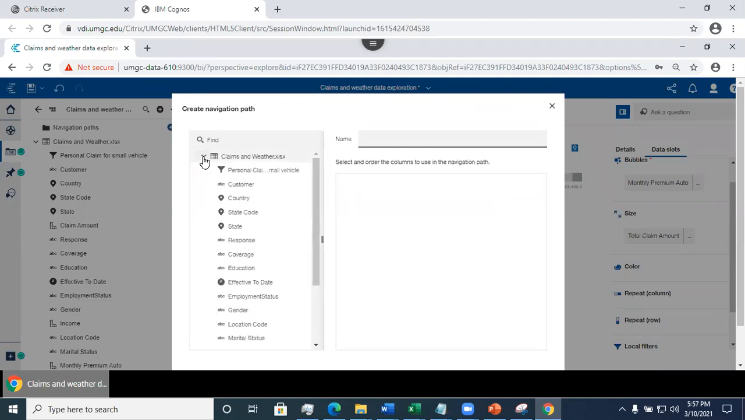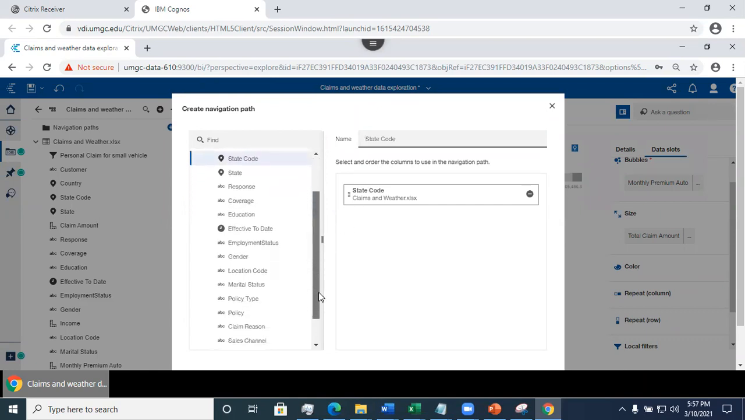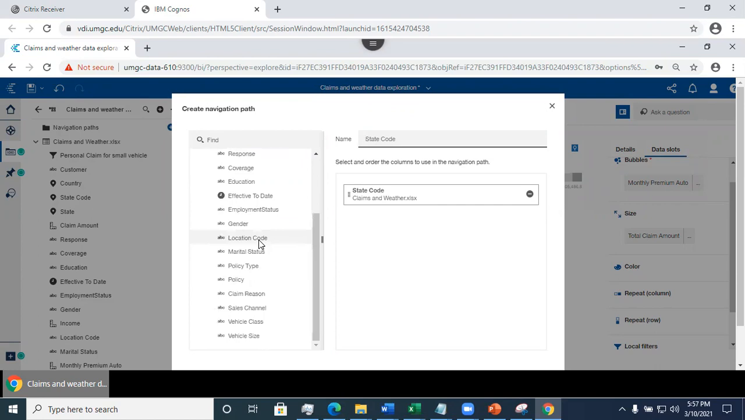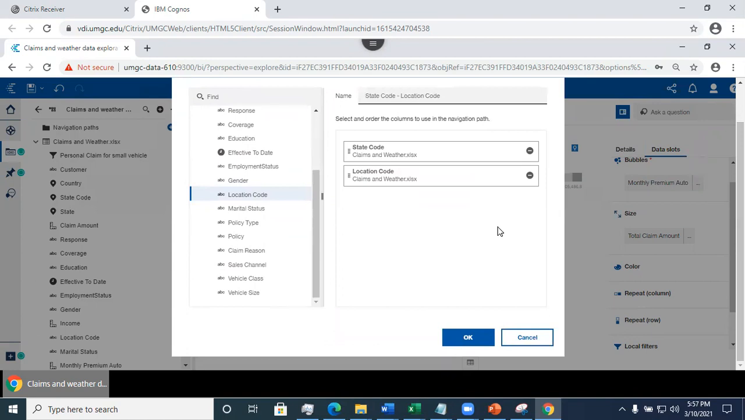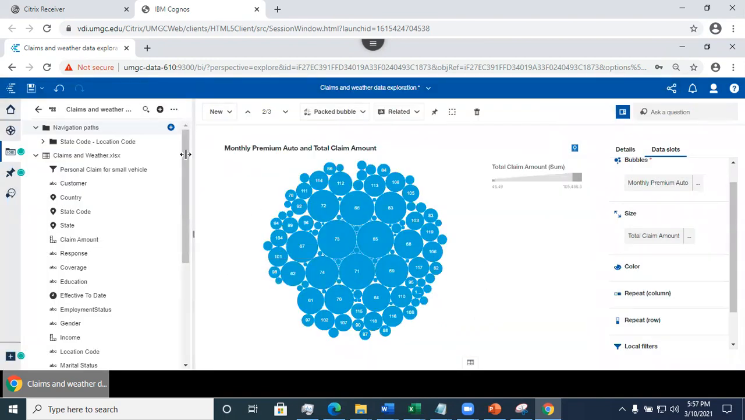But the way you would do this here is that you would just drag and drop. Perhaps if I want to do the state code, and then I want to do the location code, right? Something like this. Okay, so it named this for me. It's going to name the navigation path for me. Now I need to save this. I need to click OK because if I don't, it's not going to save my visualization. Okay, so I have this hierarchy.